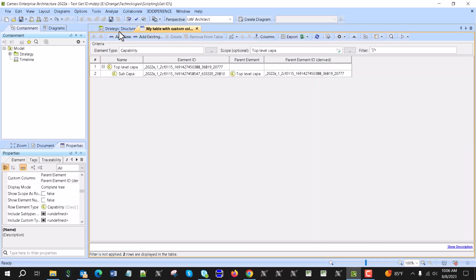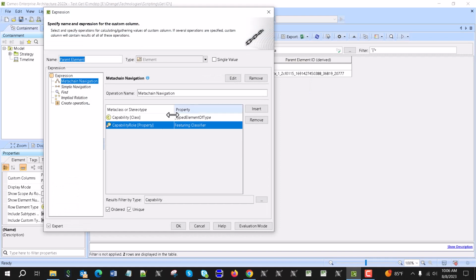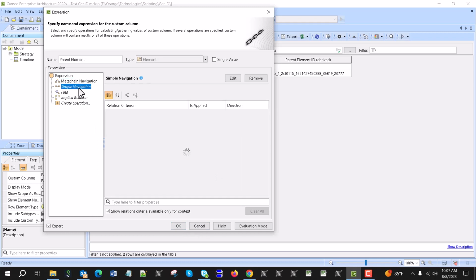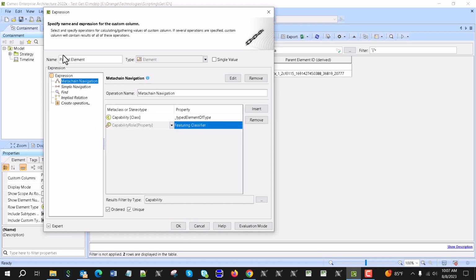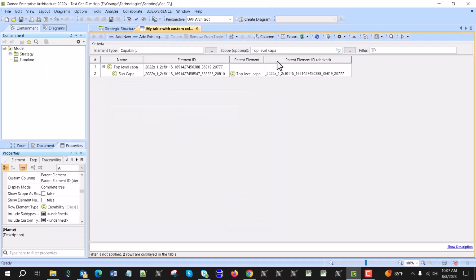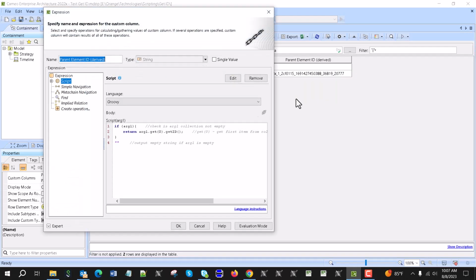So first of all, when we have this parent element, I want to get the parent element, and that I can do not only with the script, but actually with structured expressions. And here you have this one, and you see capability, type of typed element, and then I get the parent element, type, feature classifier. And I can navigate anyway with structured expressions, with simple navigation, with meta chain, with other parts of the structured expressions. And then I can put that structured expression as part of the script.